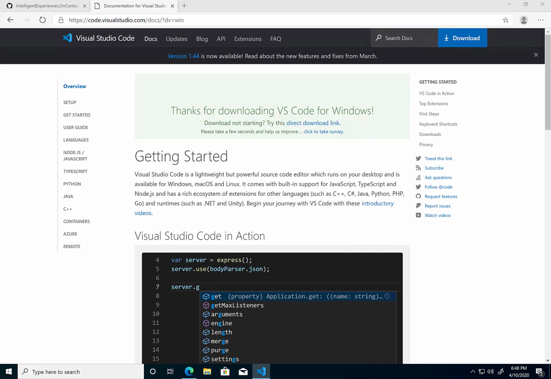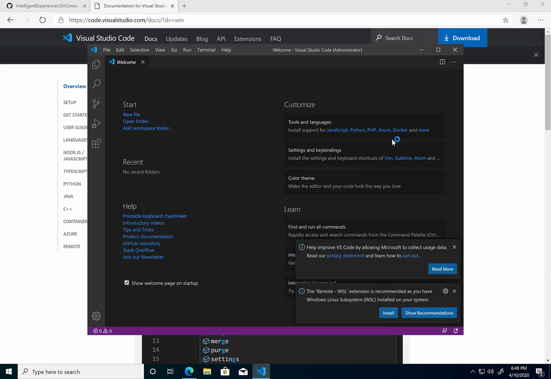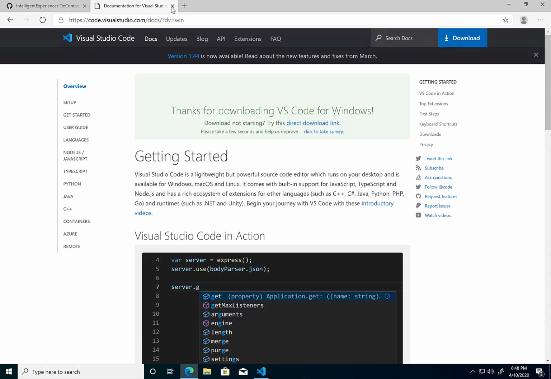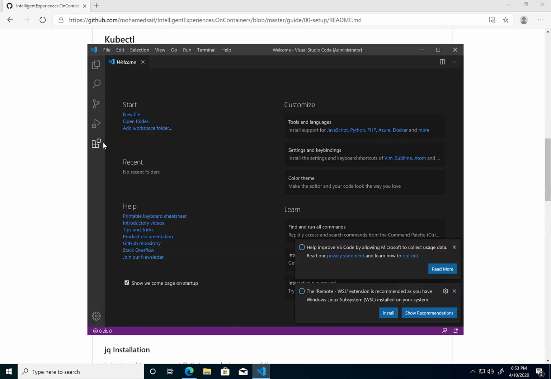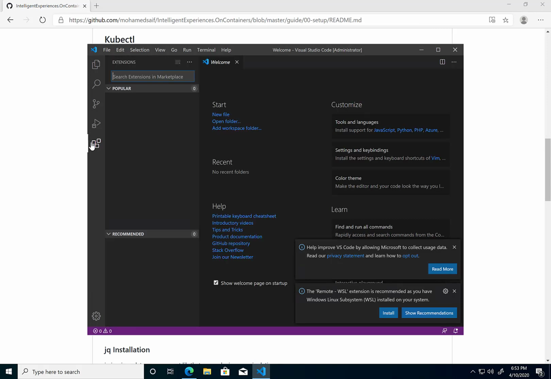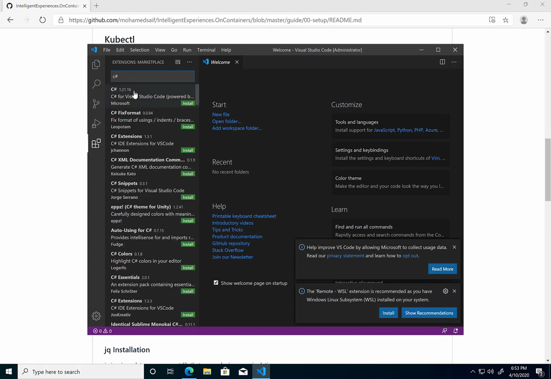Now let's launch Visual Studio Code. Alright, let's head back to the guide and continue. Next step includes installing some Visual Studio Code extensions, switching to VS Code and selecting the Extensions tab. I will start with the C# extension by Microsoft.